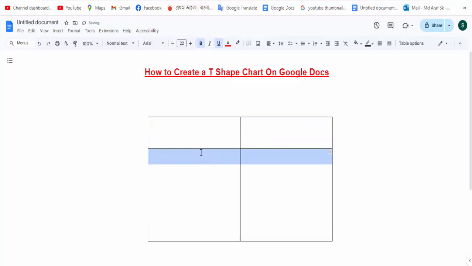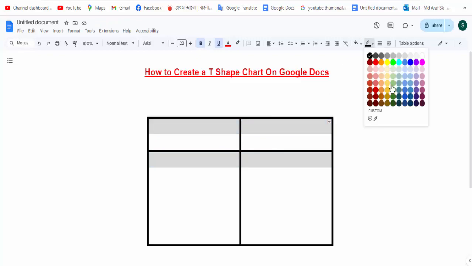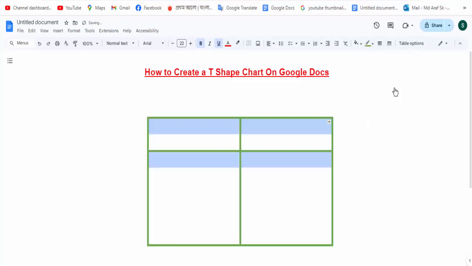Now select your table and go into the border width option and click for the 4.5 pixel. Now go to the border color option, then click for the initial color. It's okay.